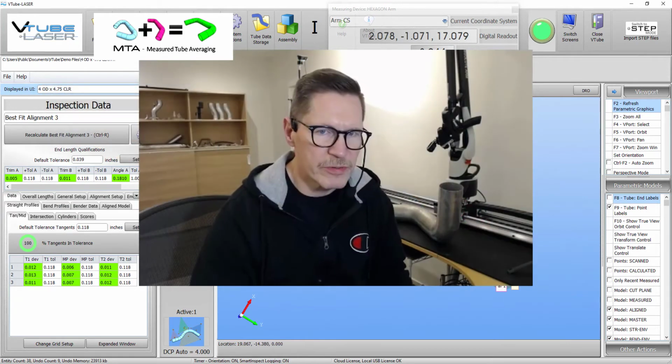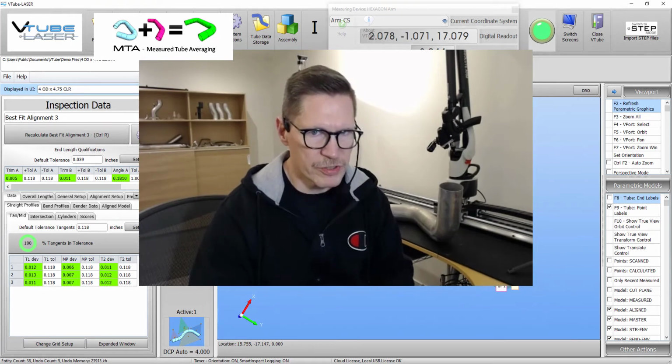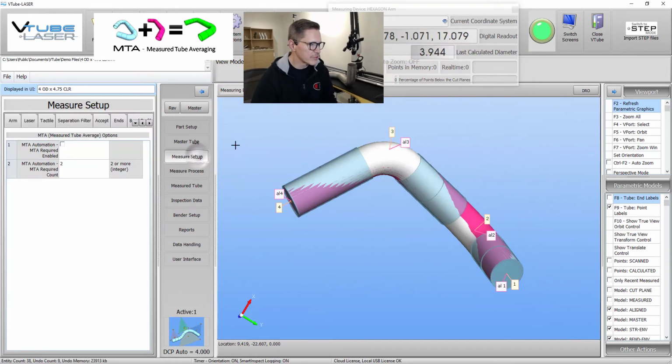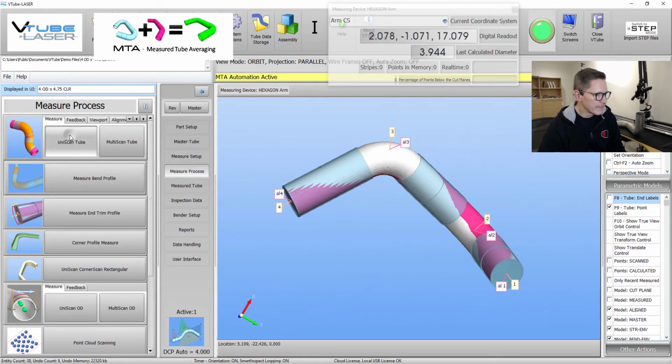Now let me show you how you would set this up if you were to measure in a way that requires your users to use MTA. You go to Measure Setup, and you find the MTA menu, just like this. And then you turn on MTA automation. So MTA required, it is enabled. And then you indicate here how many times you want to measure the tube before you average it. So we're just going to say 2 in this case. So let's turn that feature on. I'm going to go ahead and save the project. And we're going to go back and measure the tube again.